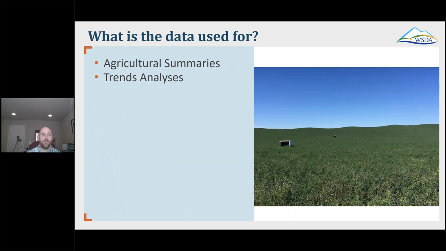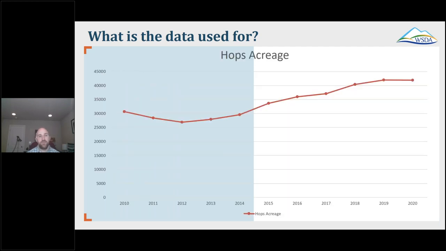We can also look at trends. So we can look at trends of different acreages, like I had mentioned earlier, across the state. So here's a few examples. Hops. Well, this is just the last 10 years of hops acreage in Washington. So in 2010, we had a little over 30,000 acres of hops. And certainly around 2014, 2015, when we saw a really huge boom in the craft brewery industry, not too surprising that acres of hops also increased as well.